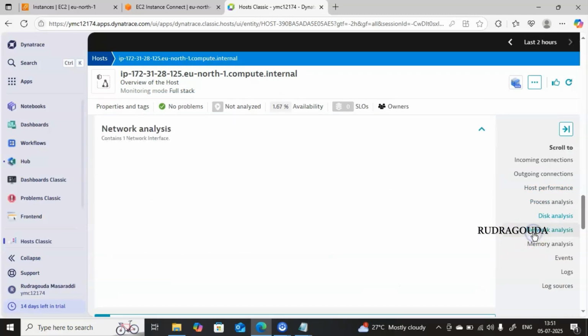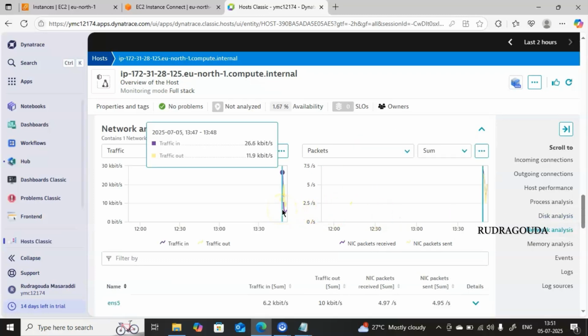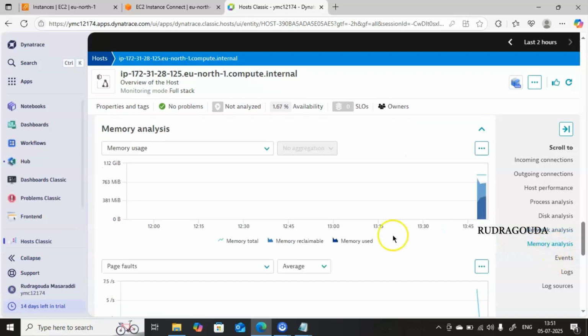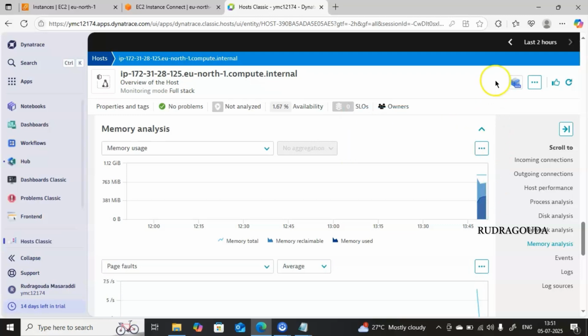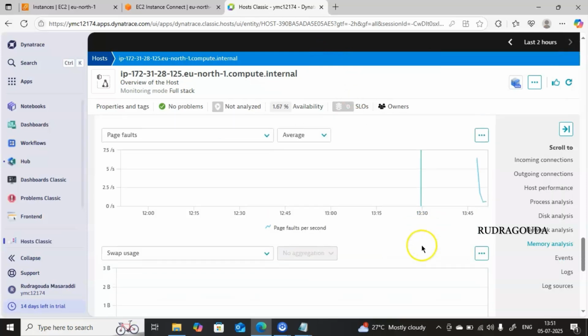And if you click on network analysis, it will go to the network tab and show the information about that. What is the traffic in, traffic out, and memory analysis details also you will get here. So each and every minute piece of information, granular level information, you are getting here, and also you will get the history of that. For example, if you make it the last 72 days or last 30 days, based on that you are able to get the data as well.